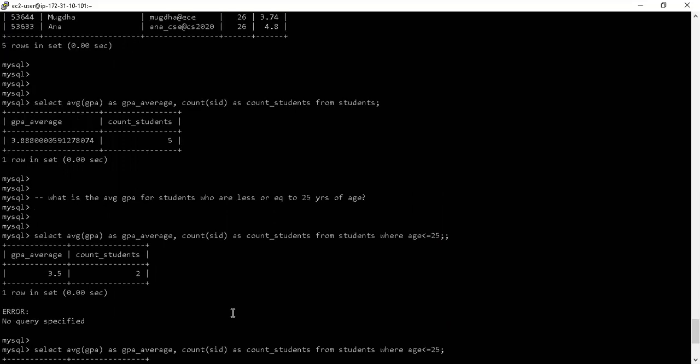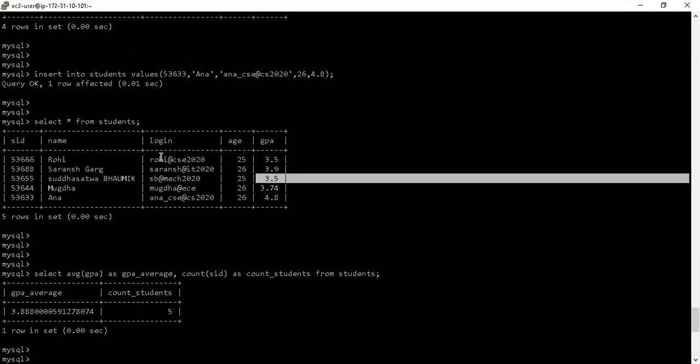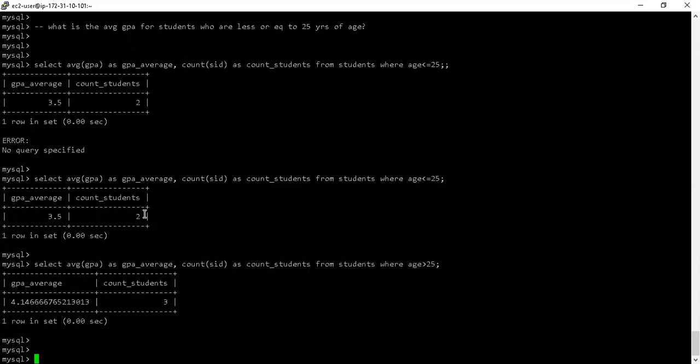Right? So in total, we have how many students? 5 students, right? 2 students whose age is less than or equal to 25, average GPA 3.5, age greater than 25, average GPA 4.14. We have 3 students like this, right? So this is the way we can play around with the data.